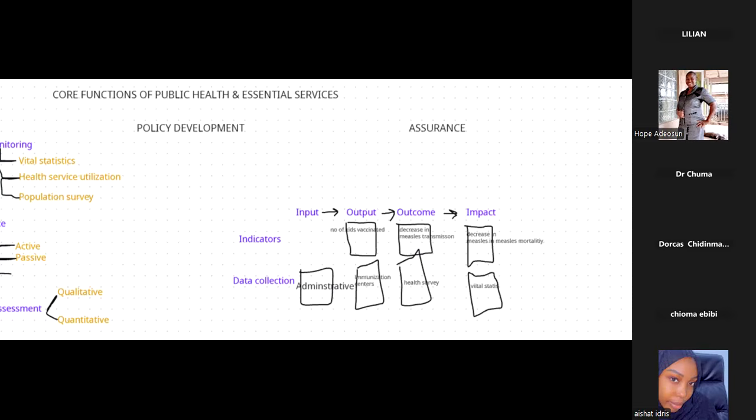Okay? Now, under assurance, there are three things there. It encompasses something called service delivery models. It has quality assurance methods. It has resource allocation strategies. So these are the three things under assurance.